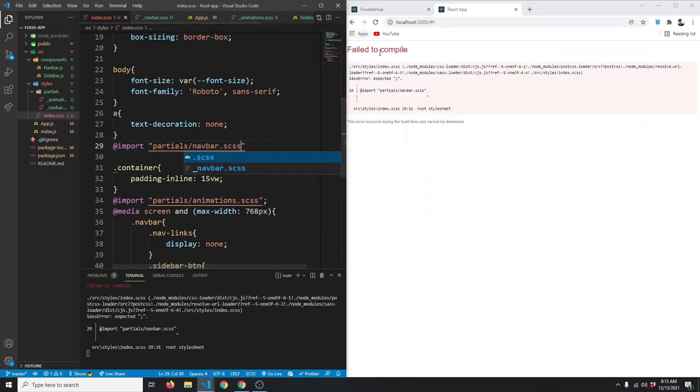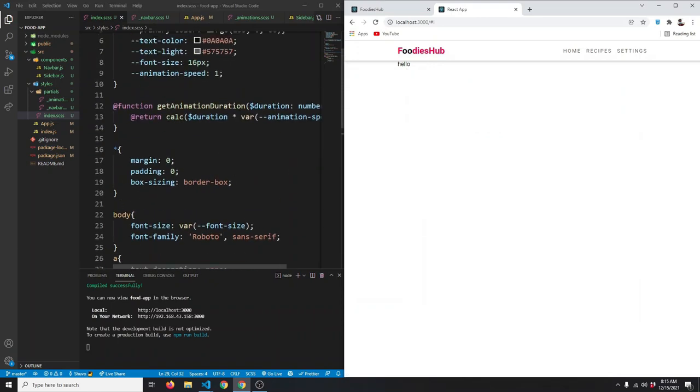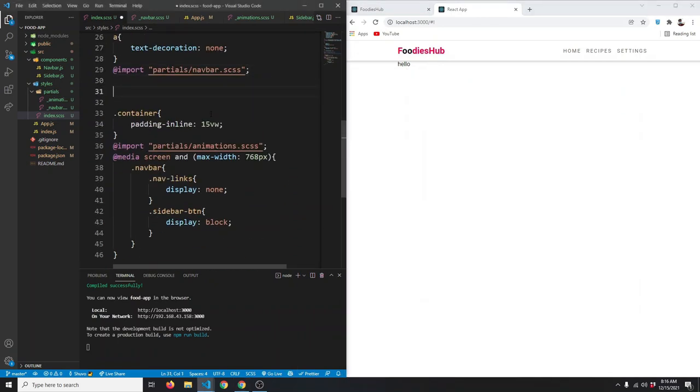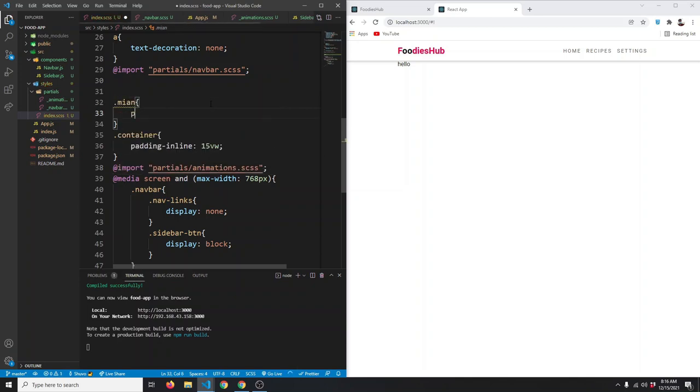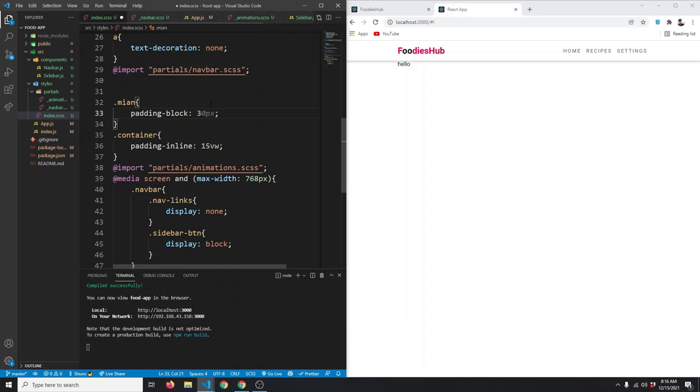Save it. Okay, it looks like we have some error. Let's see what that is. We need a semicolon here. Save. And everything still works the same. Now let's target our main. So we're going to say .main. Let's give it a padding-block, and let's say three viewport widths, like so. Actually, this should be main. I have spelled it wrong, so it should be main. Save. And now we have this little bit of padding on top and bottom. Yeah, this should be good enough.